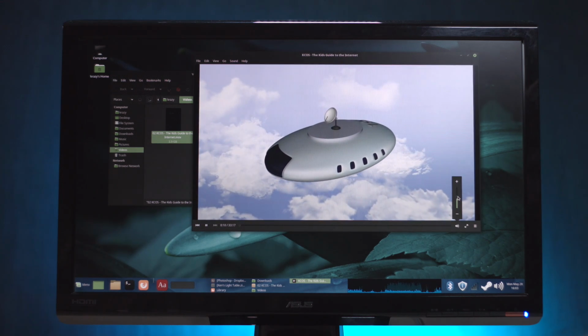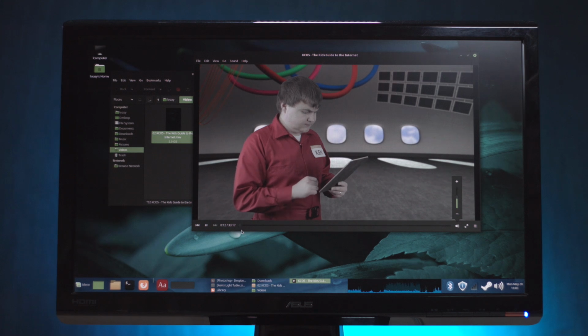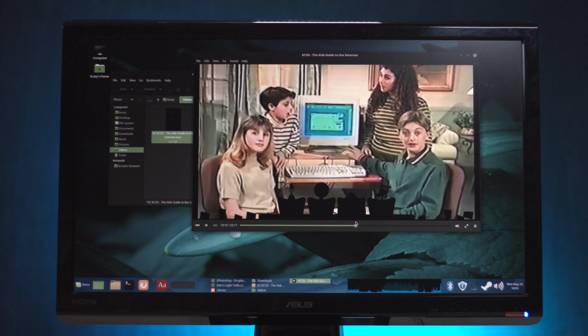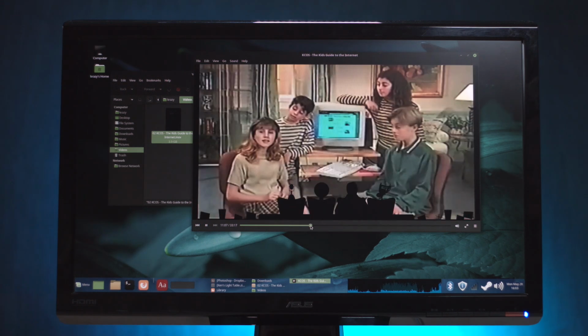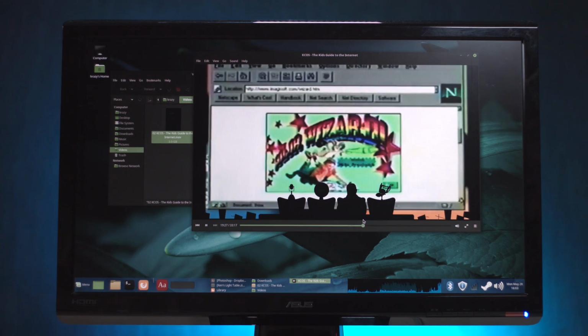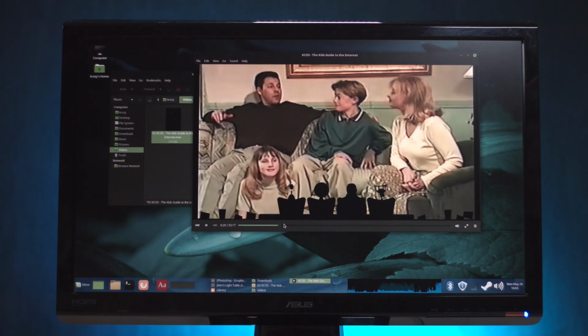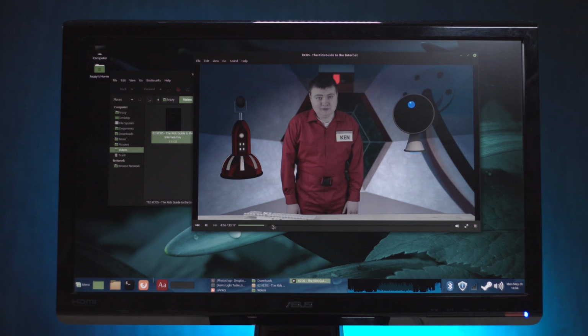Well, that's cool. Let's see how well it scrubs. That's pretty good. It's not as fast as QuickTime, but I don't think I've seen anything scrub as fast as QuickTime. But that's actually very impressive still, especially since it's all free open source software.